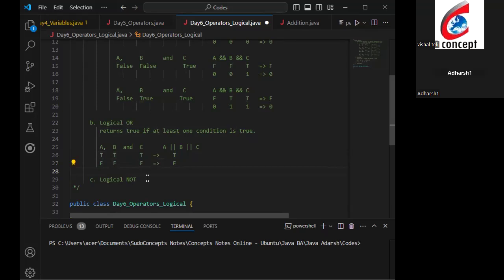And what is logical NOT? Logical NOT returns true when the condition is false. It is the opposite. Like if A says I'm true, then NOT A means it's false.